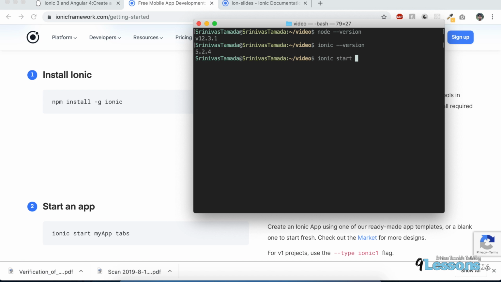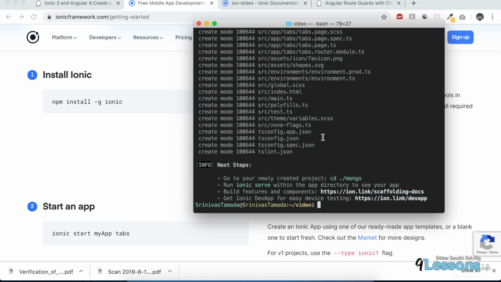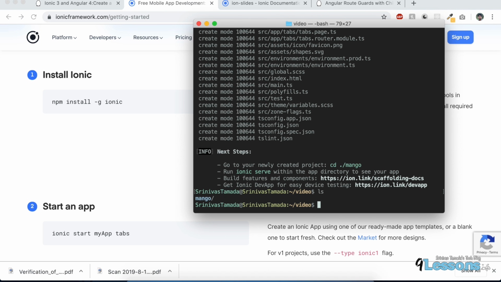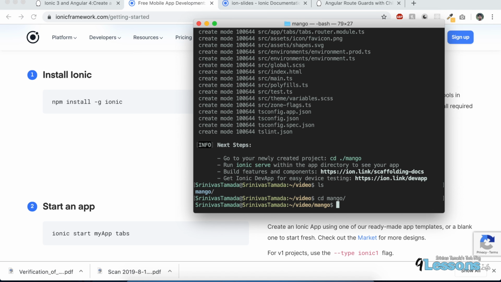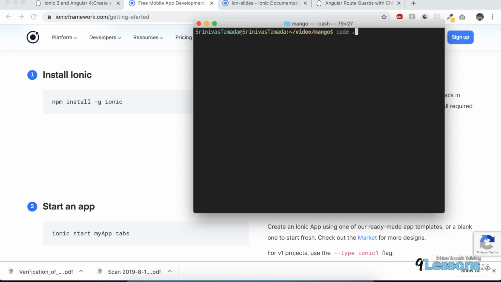I'm going to create a project called Mango because the old one I created like a banana. So I'm just creating this project with tabs. It's going to pull up all the dependencies, and it comes with the default Ionic tabs project. And on top of that, we're going to modify the actual logic for the welcome page and the home tabs. Now the Ionic project has been created. If you look at the project, it got created with the Mango folder. Let's go here. These are the files we got, and let me open this with Visual Code.